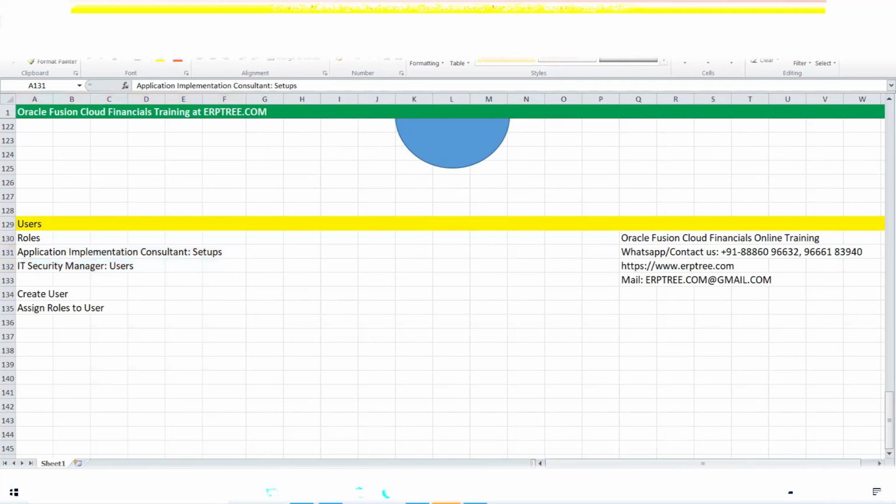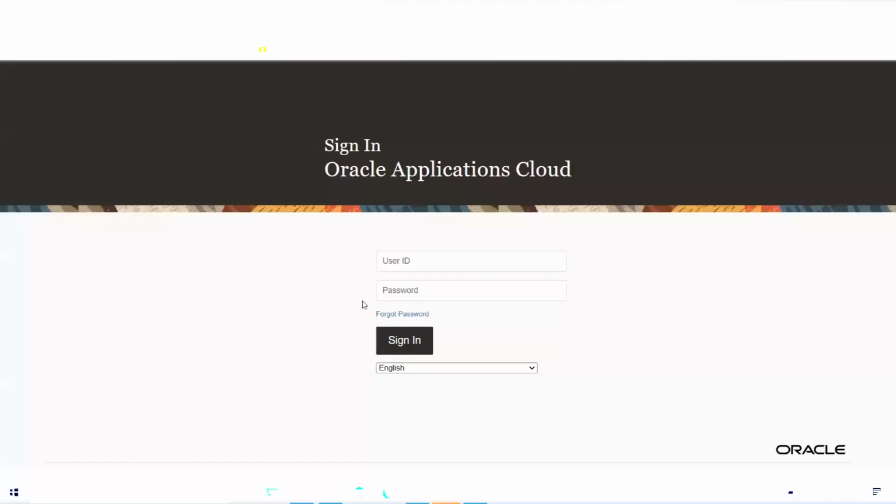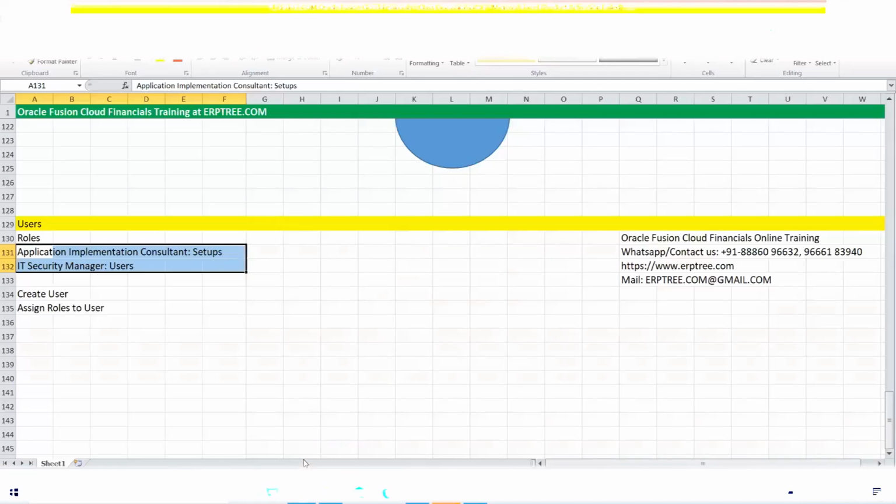Just give me a second. We'll connect to the instance. Okay, this is one of the cloud instances. So we'll log into this instance with some existing user and we'll create our own user. Before that, somebody asked a question, I guess. Yes, repeat your question. Are roles equivalent to EBS responsibilities? Yes. If you compare with EBS, these roles are similar to responsibilities in EBS.